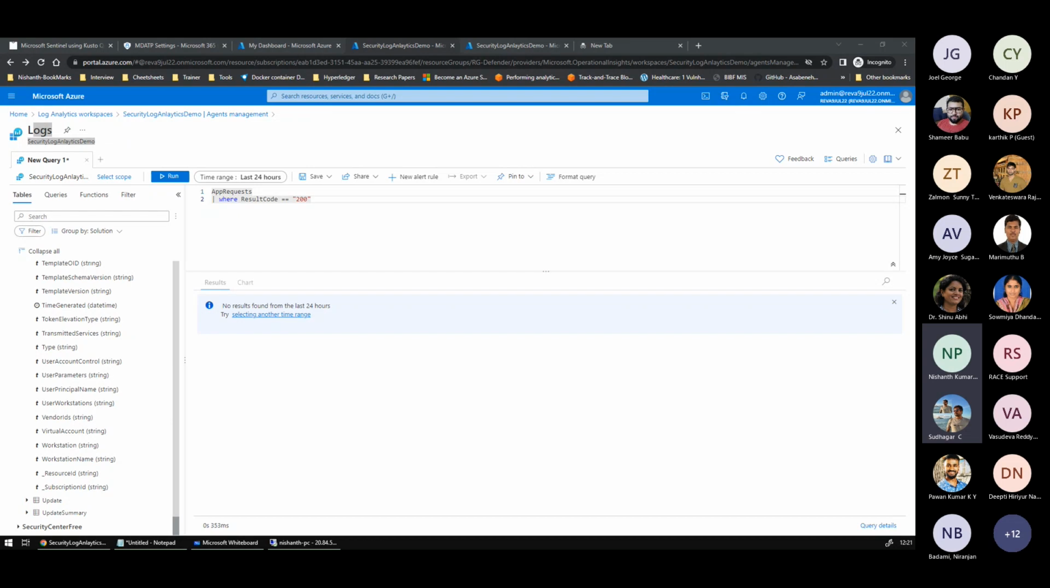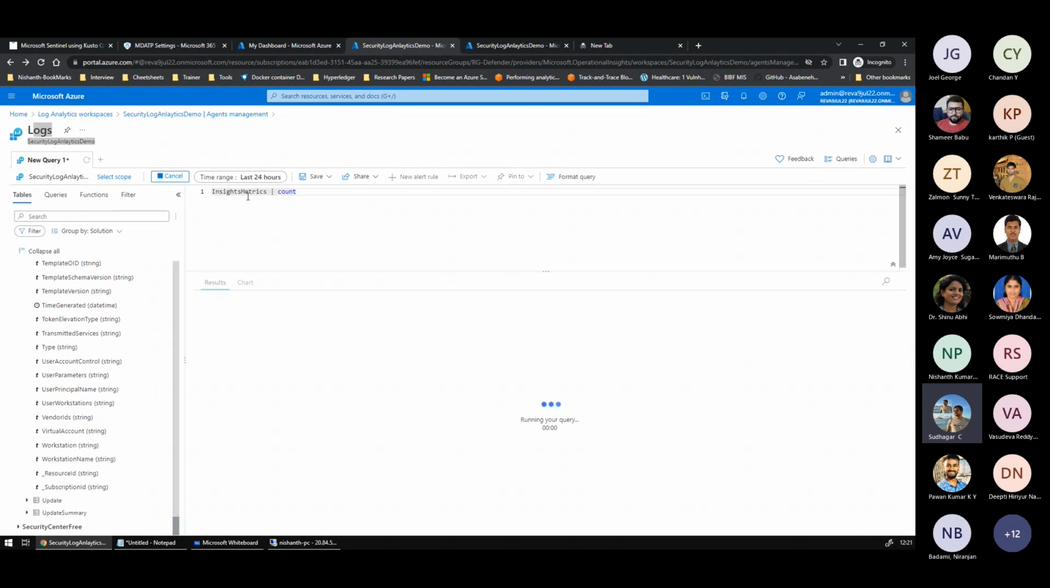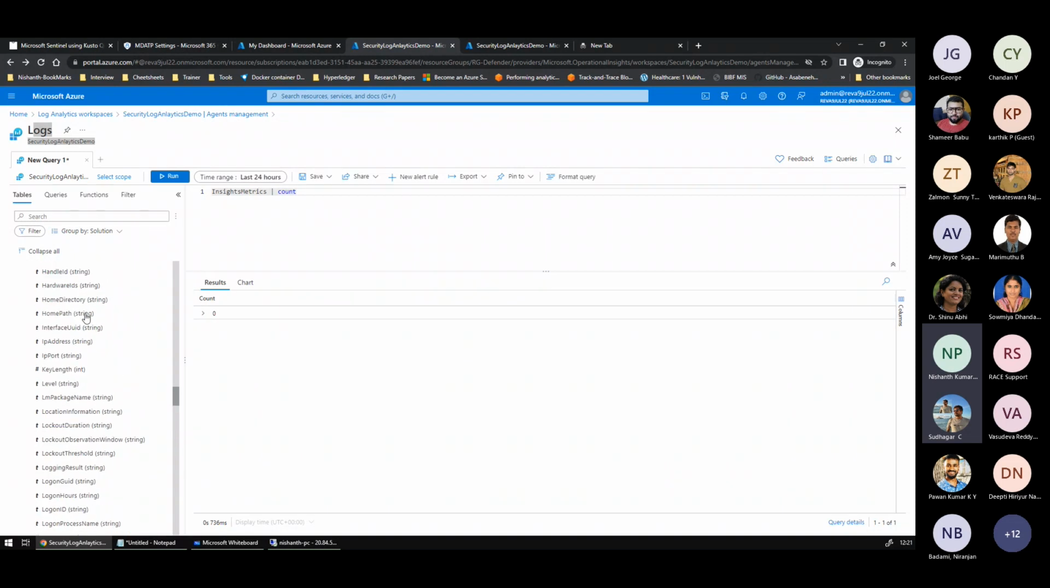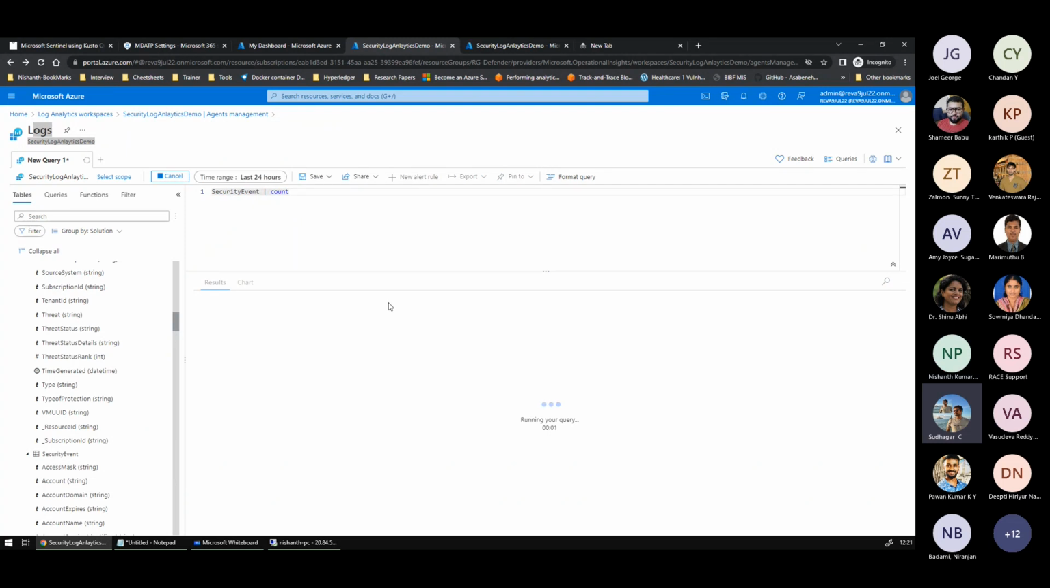You're getting it, right? For example, how do you count the rows? See here, 0 rows, right? Now what I will do is security event, and then count. See, it has 2847 rows. It will count the number of rows of security event.